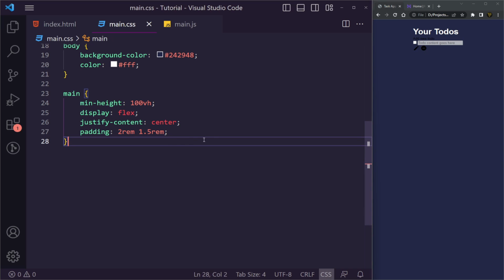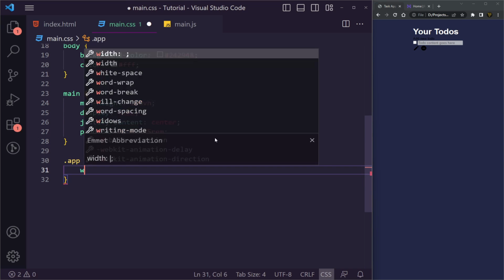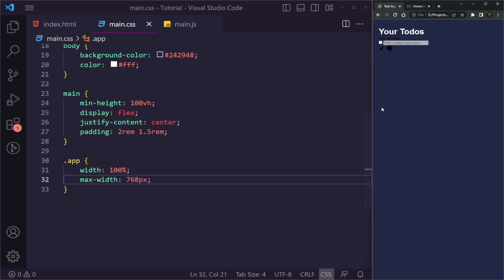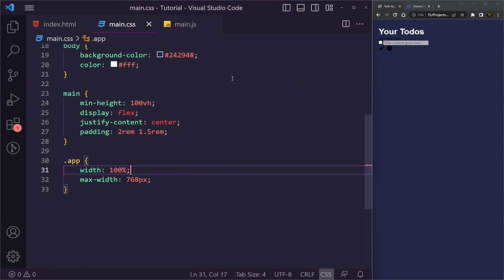You can see that brings it into the middle. Now, just to make this a bit wider, we're going to get our app and just set its width to 100%, but its max width to 768 pixels. So you can see that brings it right to the edge. And if we stretch this out, you'll see it actually clamps it at a certain height, because if you let it go on forever, it would look kind of weird if they were just going across the whole screen.